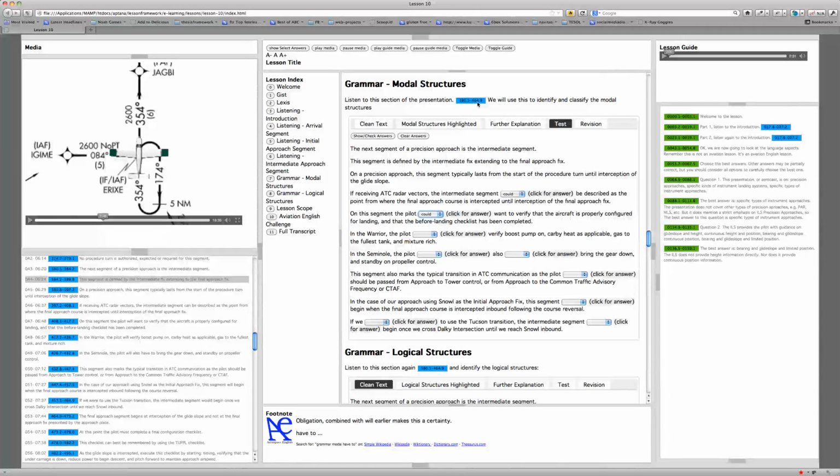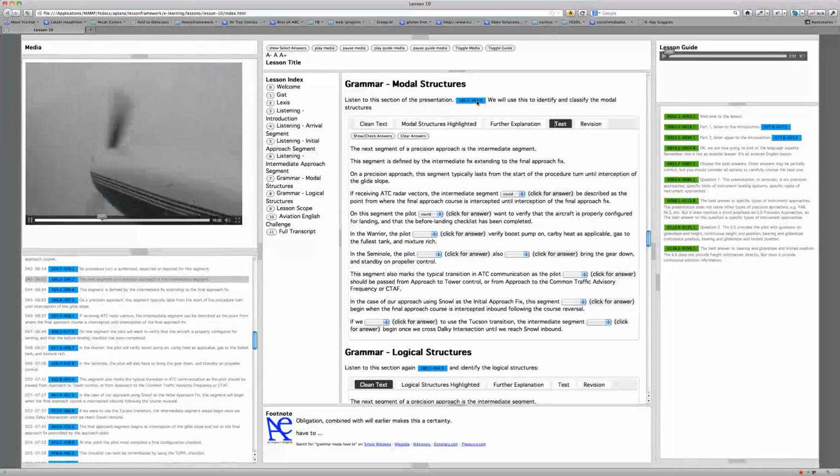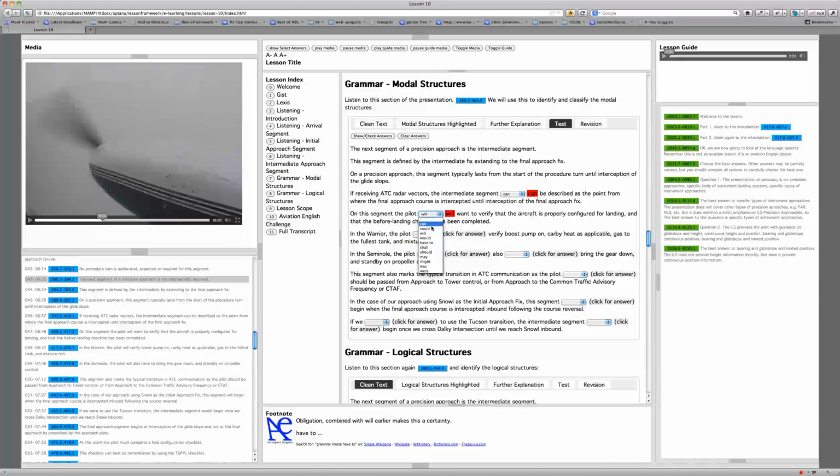You can play the audio of the next segment of a precision approach, the intermediate, again, so that you can actually use this as a listening activity, or you can simply read it and try to guess the answers here from the surrounding context. You can, on an individual basis, look at the answers for each of these, and if you choose correctly, for example, and click there, it will actually come up green. If you're incorrect, it'll come up red. You can show all the answers in this section by clicking this button, like that, and you can clear them so you can have another go by pressing the Clear Answers button.